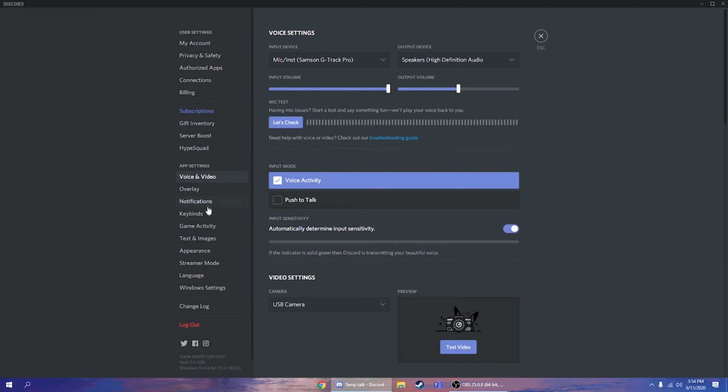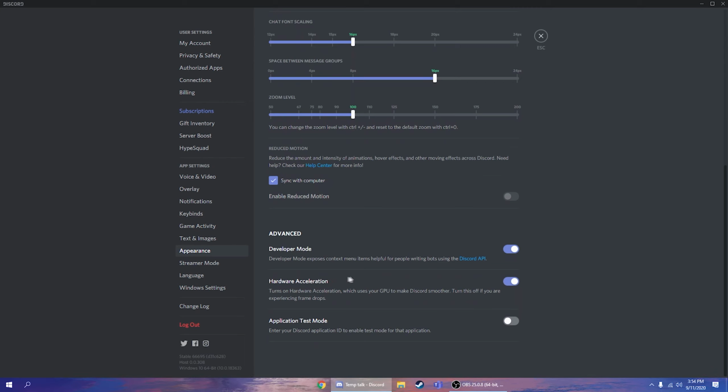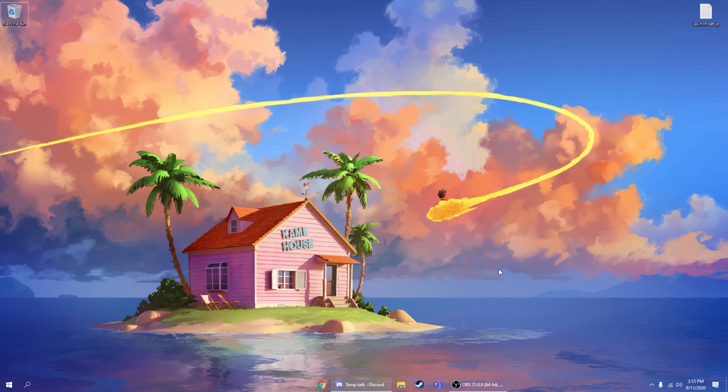We're also gonna go to appearance, and if you really want performance, you can turn this off, disable hardware acceleration, and restart your Discord after. This will increase a lot of performance, but your Discord is going to act really slow because it's not using any of your GPU. It's going to use your CPU and RAM from the software.